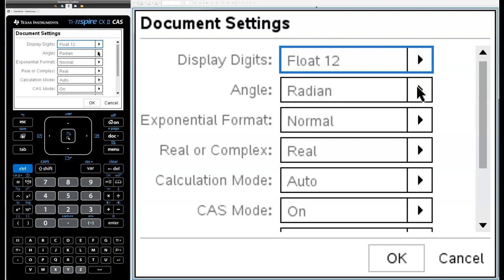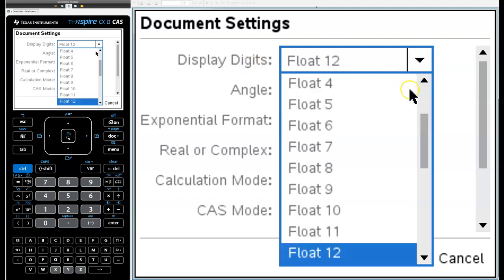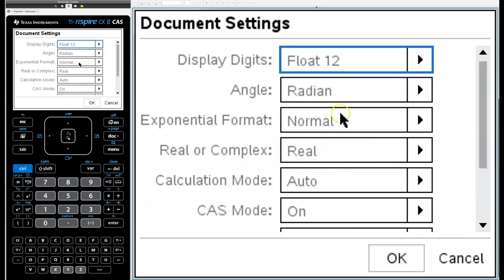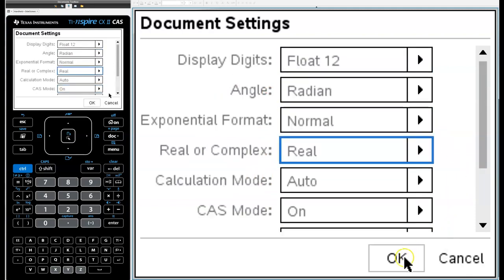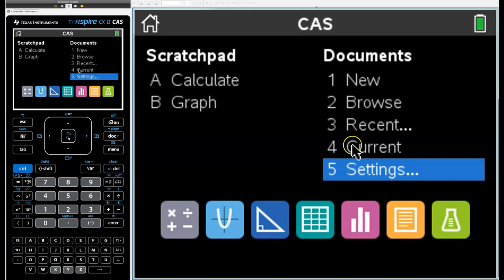We won't use degrees. And then float, the more the merrier. You're going to want to be at least at 8. Make sure it's float 8. I like float 12 just because I know I'm getting all of the decimals that I can. Okay, so all the rest of this we won't really alternate or change. So we can click OK, and that is all of the documents.